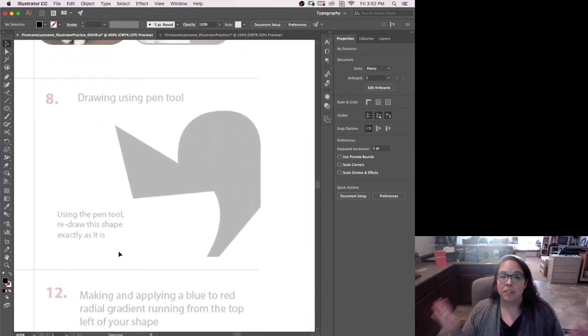Now there's a couple different ways you can do number 8. First I'm going to show you the advanced method, which since you're beginners might be a little frustrating. And then I'm going to show you the beginner method. So what we're going to be doing with this is we're going to draw using the pen tool. Notice how this is the pen tool right here. Hotkey is P.